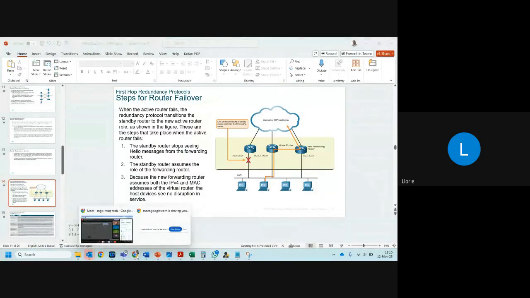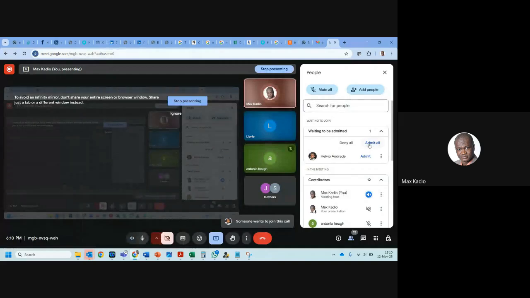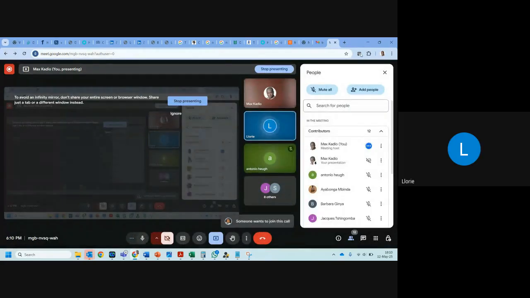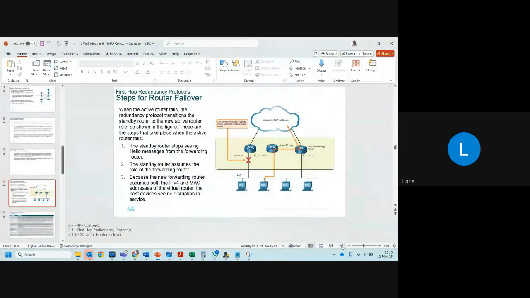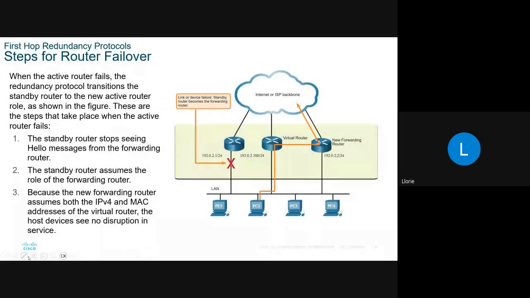Max, I've got a question on that. Yeah, no problem. Sorry, Lorenzo here. Yes, Lorenzo. So the 192.0.2.100 is a virtual interface, right? Now, how does a virtual interface route to any one of the routers?